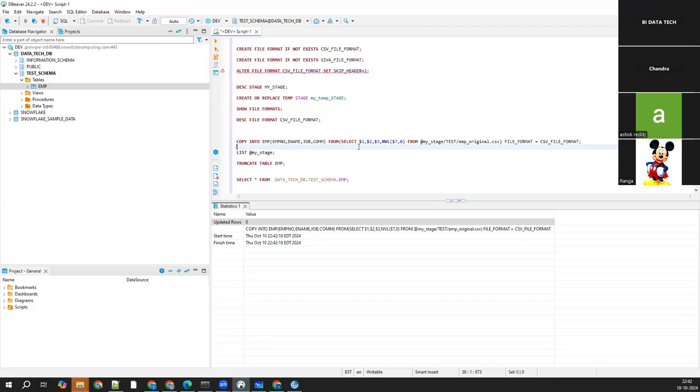But how does it know it has been loaded already? It has been loaded by Snowflake. How does it know? In the back end, it maintains metadata. Once you load the data into the target table using the copy into command, it maintains metadata in the back end. That metadata lifetime is 64 days.